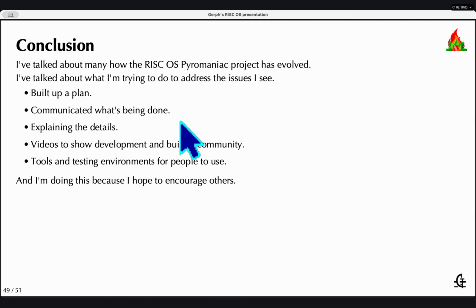I've been offering plans for how 64-bit work can be progressed. I've communicated what I've been doing and given example code, outputs and videos. I've been explaining and documenting the technical details. I've been providing videos to show development and generate interest in the 64-bit work. And I've been providing tools and testing environments for people to use. I hope that this is encouraging to people and they'll get involved in developing RISC OS for the future. I can only ask for people to get involved and provide the tooling and guidance to them.